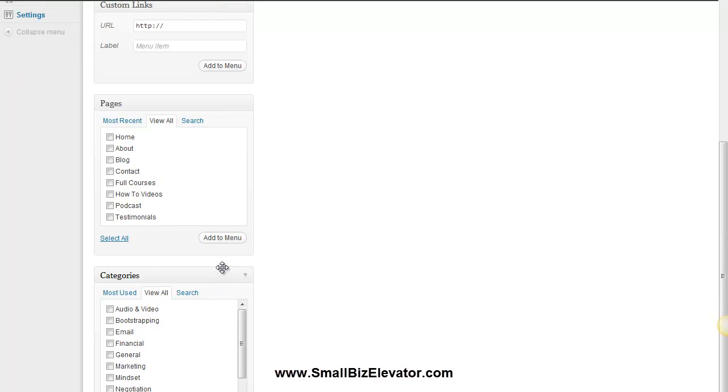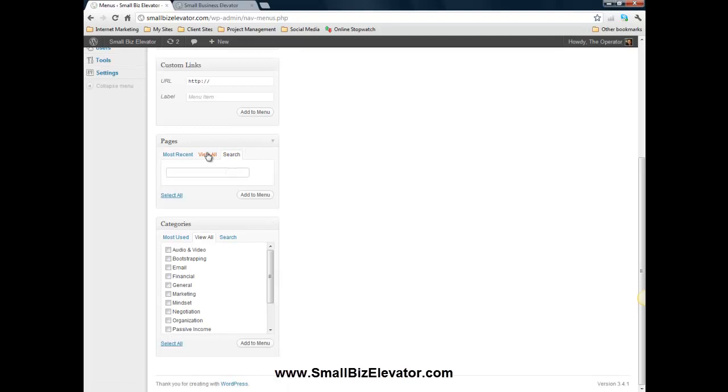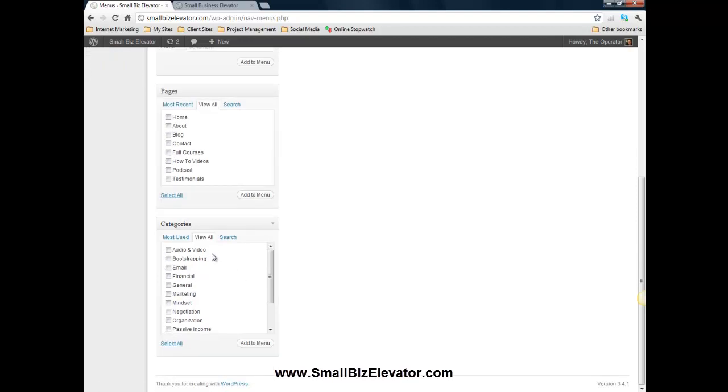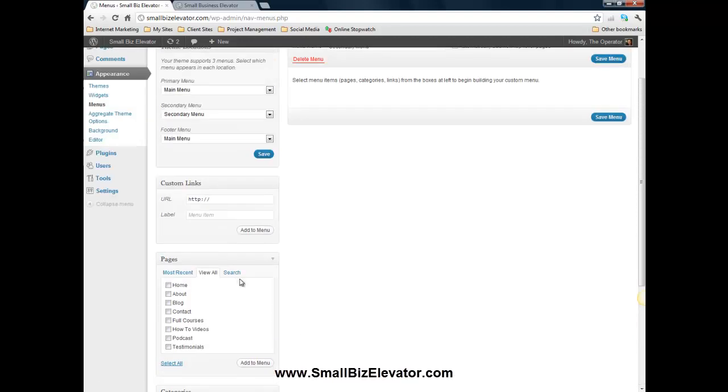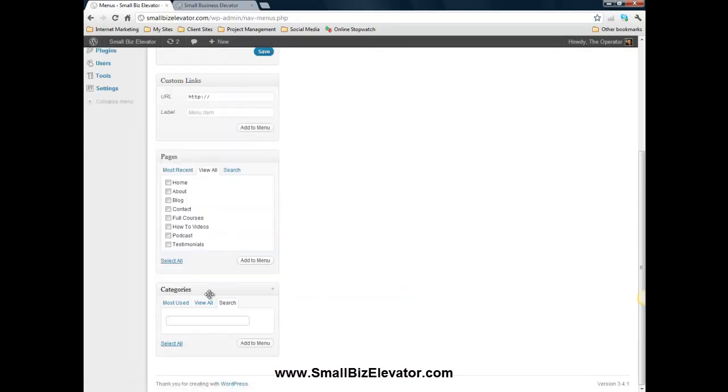Now, unless you have dozens and dozens, if not more, pages and categories, this should be fine. If you just have a regular website that has, let's say, 10 or fewer pages, then this should be just fine. If you have more than that, you want to go to Search. You want to add as many as you can from what you can find here, and then go to Search and search for whatever the name of the page is, and then type that in. Here with categories, it's the same deal, and you can add them by just clicking or search for one.